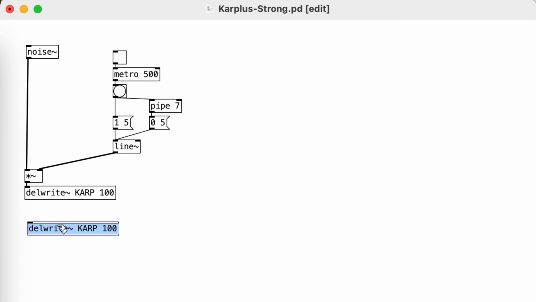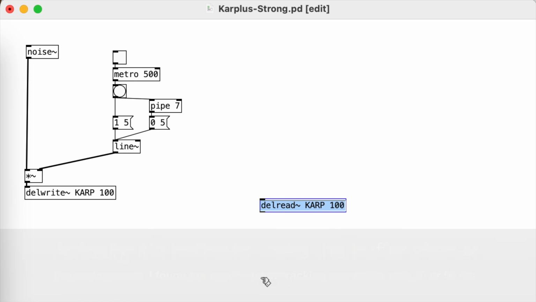And so when we delread, we want to delread from the same carp. This number here, 100 milliseconds, the length of our delay is actually going to be way, way shorter than this, 100 milliseconds. But for now, we'll have 100 milliseconds in the buffer. We could probably make that way shorter later.